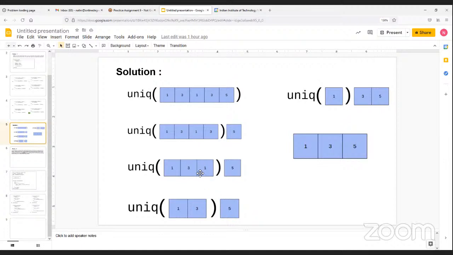Now the other element is the 1. The last element is 1 and the init elements are 1 and 3. So it will check whether 1 is there in this list. Yes, 1 is here, duplicated. So it won't store 1 also.